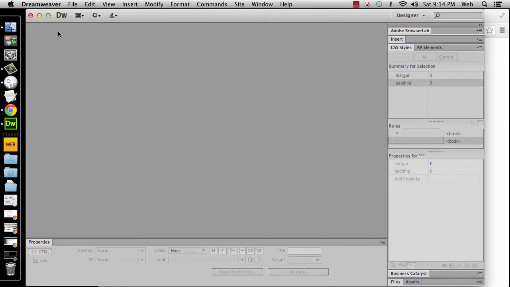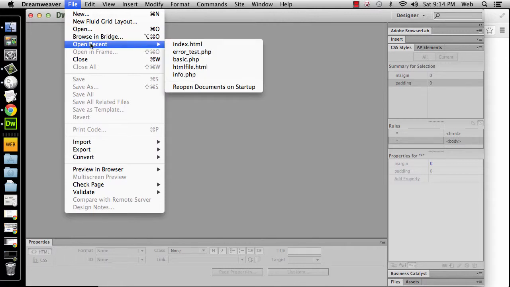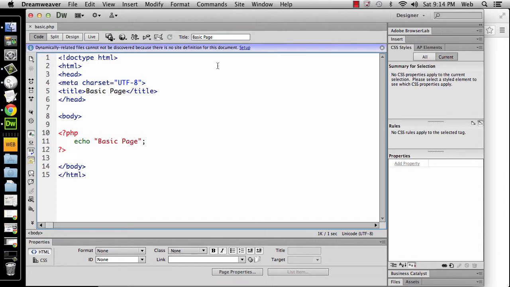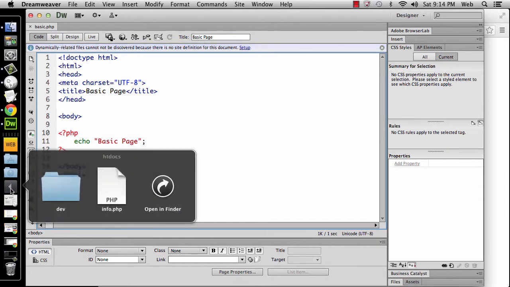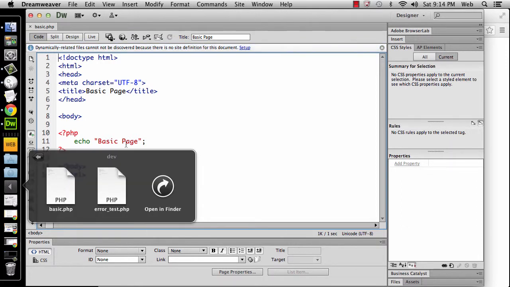I'm going to start talking about strings. So I'm going to go into Dreamweaver. You can go into your own application. And I am going to go ahead and look at Open Recent, and I'm going to find my basic.php page. And just remember that was saved in your dev folder. If you need a reminder, htdocs, dev, and then you had your basic PHP page.